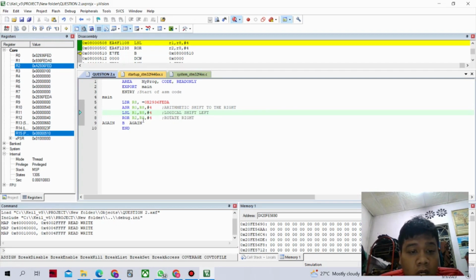And also the third one is ROR, R2, R8, and we rotate to the right 4 times. When we use that, the A we put in the front and then we get A2936FED.